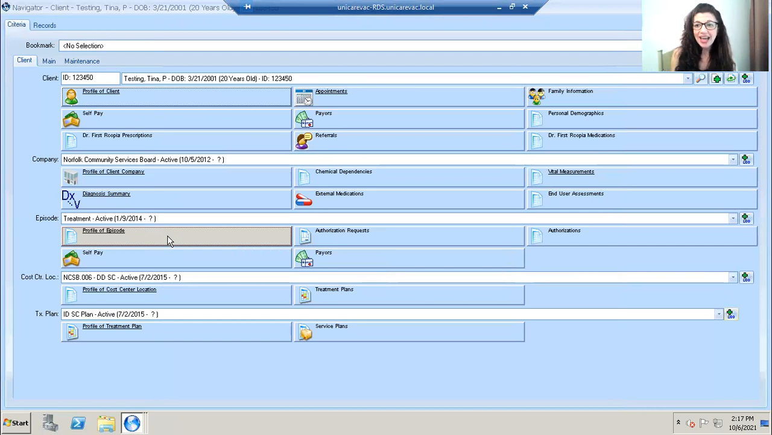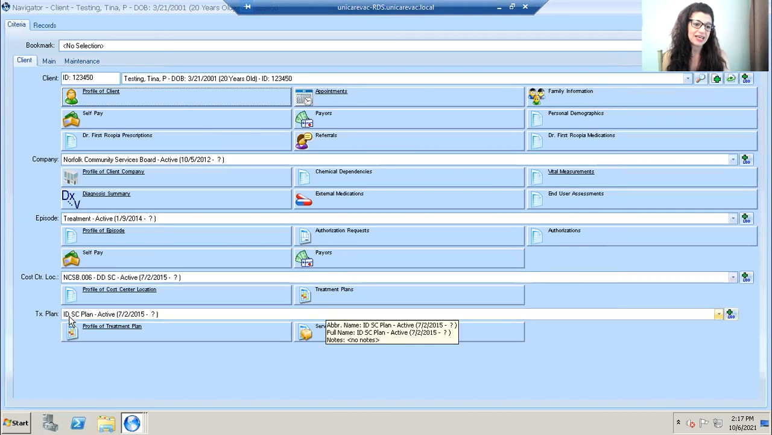Now, once I have looked at the progress notes for that quarter, I'm going to go down here to where it says ID support coordination plan. So if you have DD support coordination in this cost center location area, your plan should pop up right there. And we are going to this green plus at the very bottom right-hand side.